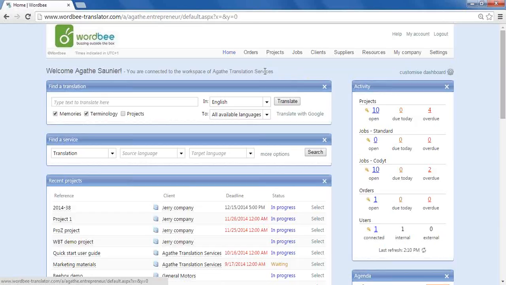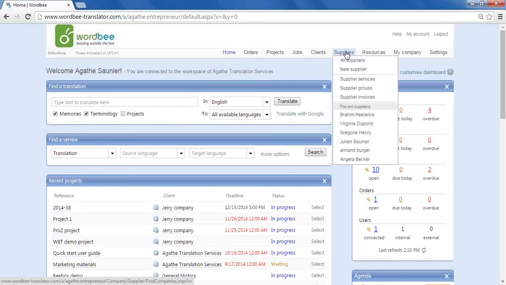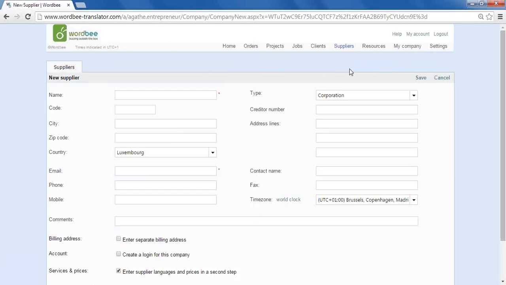I would like first to show you how you can create logins for your suppliers, whether internal or external suppliers, depending on your organization. For external suppliers, for example freelancers, click here on suppliers and then on new supplier. The mandatory fields you have to fill in are the ones with a red asterisk. So I will give a name.